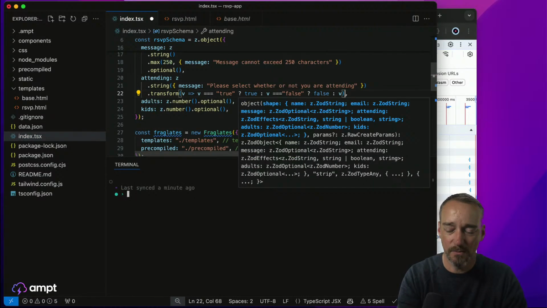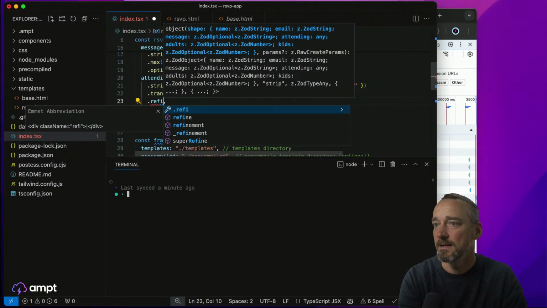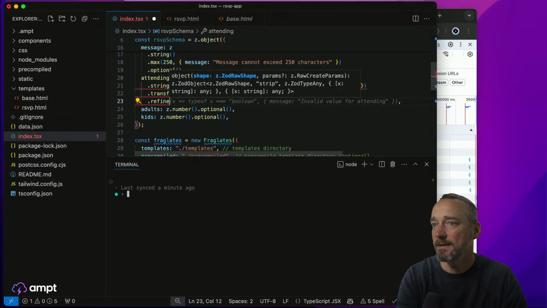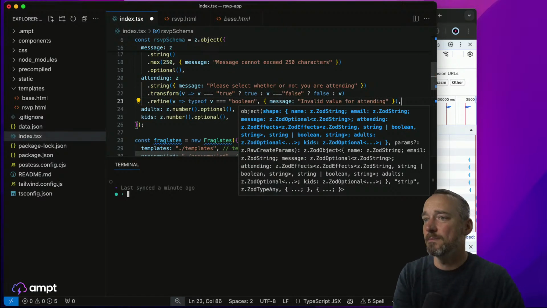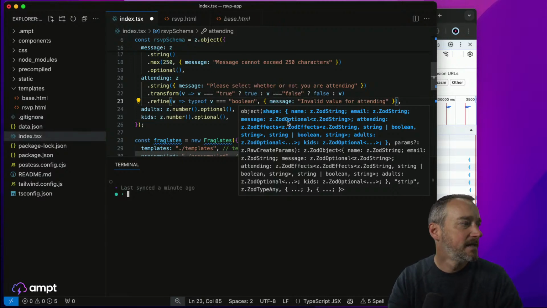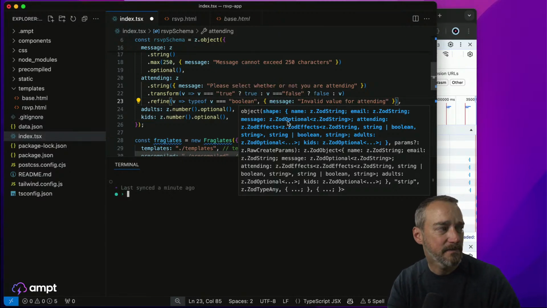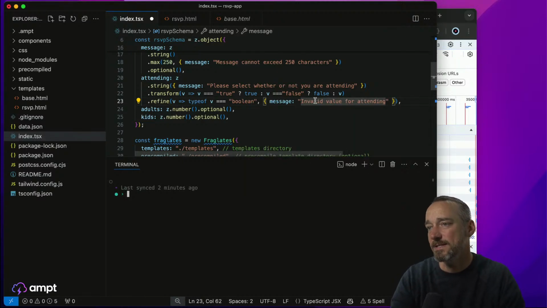All right, and then we can do one more step here where we can say type of v equals Boolean. So this will return true if type of v equals Boolean. That should be right. Just double checking my math over here. Type of x equals Boolean. Yeah. And so if it's invalid, we don't even need to return a message here, I guess, but invalid value for attending. That's fine. So that should work for us there.